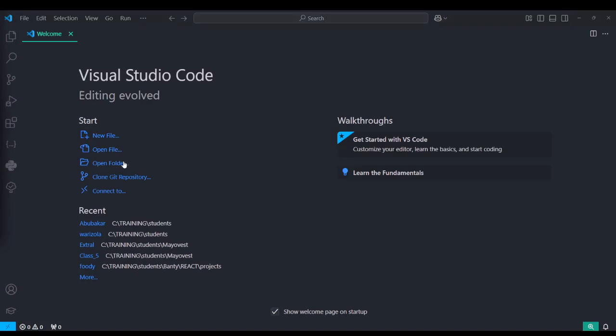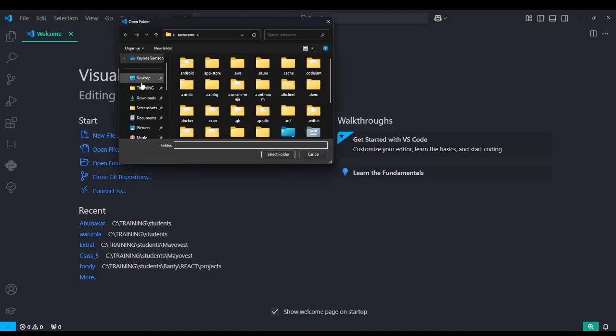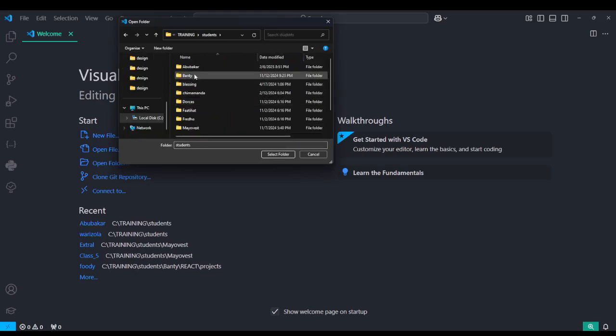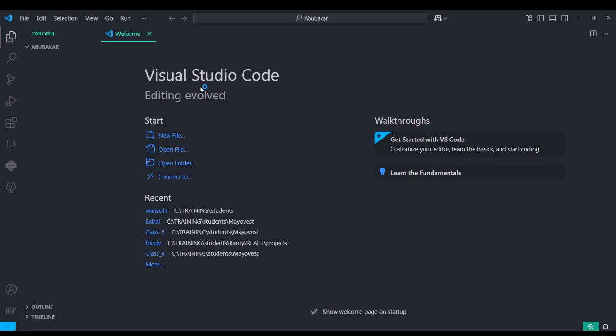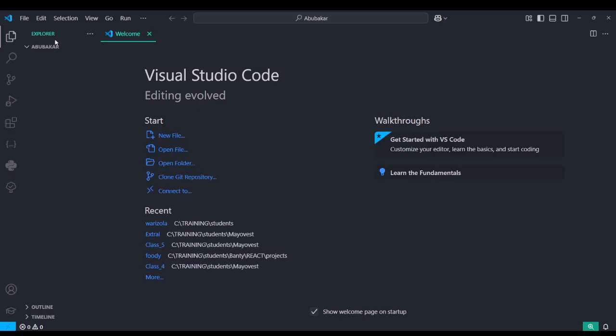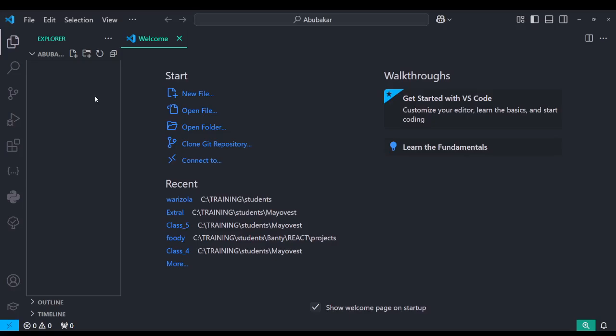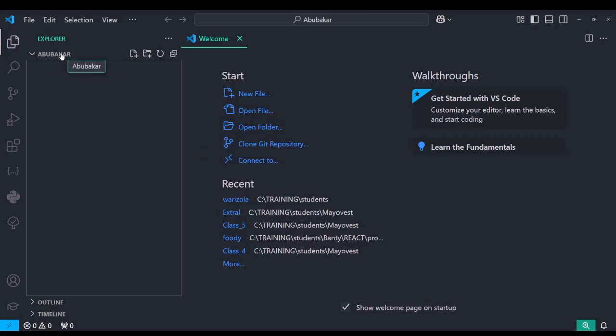Alright, so to open a folder, just click on open folder. You go to wherever you want to save the folder, and once you get there, you create it if you don't have it before, but if it's something you have before, just click on it and select folder. As you can see, VS Code is going to reload, and once it reloads, by this side we have something known as our Explorer. This Explorer is what you can use to manage files in VS Code. And anytime you open any folder in VS Code, in the Explorer, you are going to see the name of the folder that you open. As you can see here, it's showing that I have the Abubakar folder open.